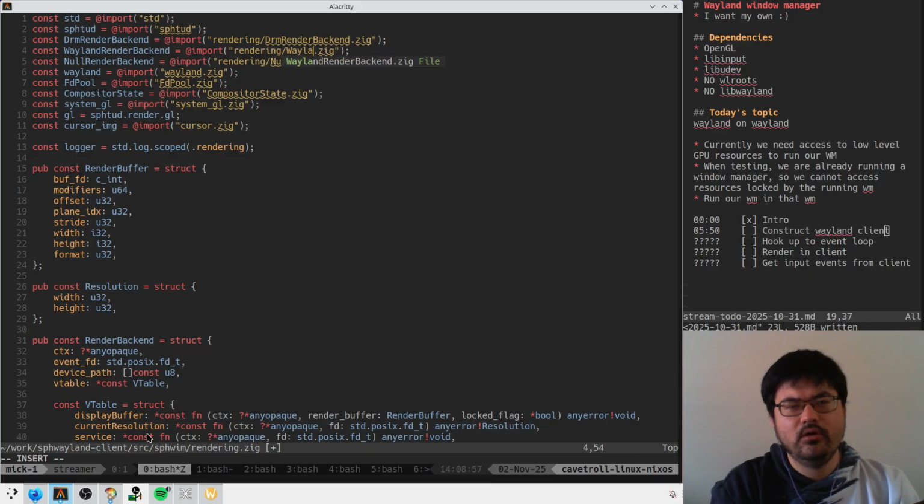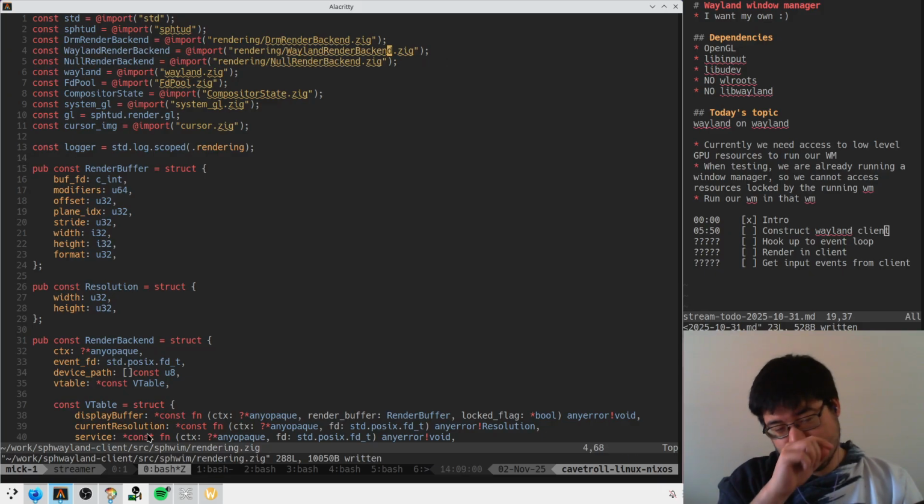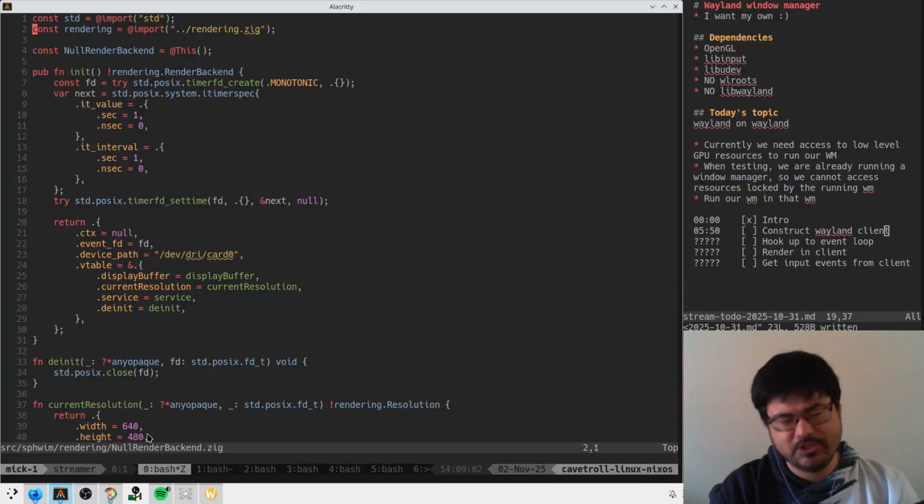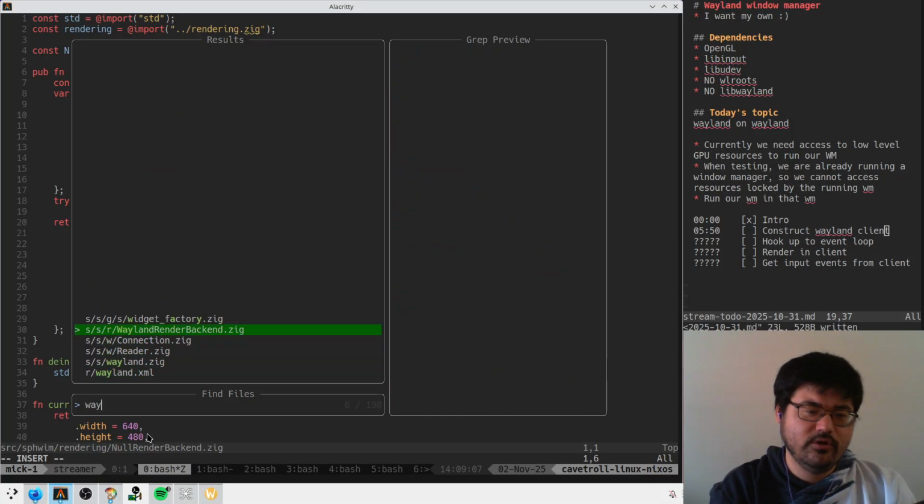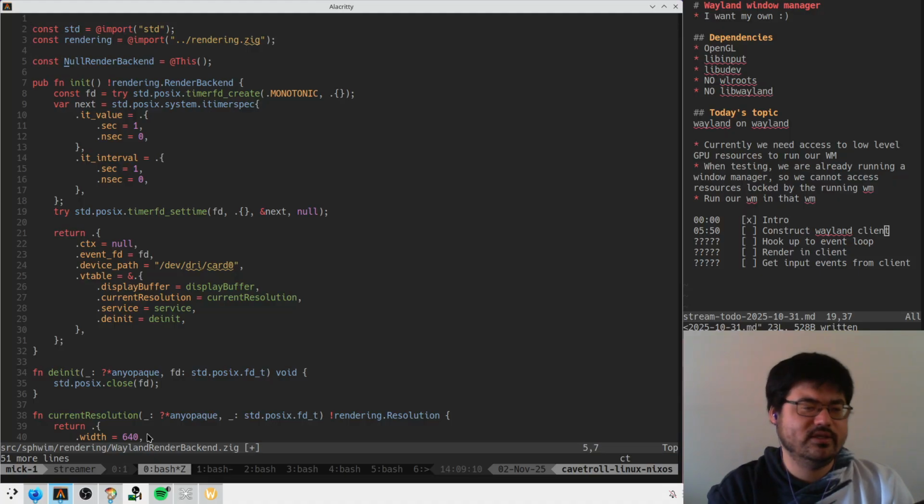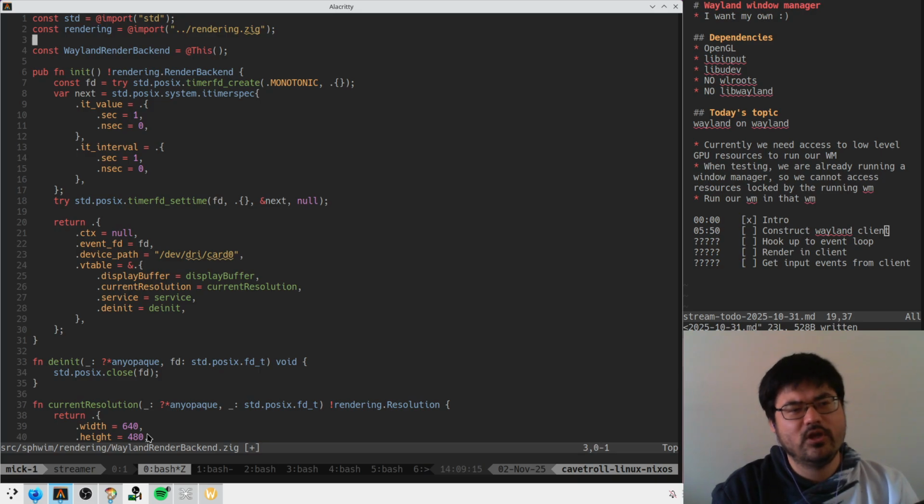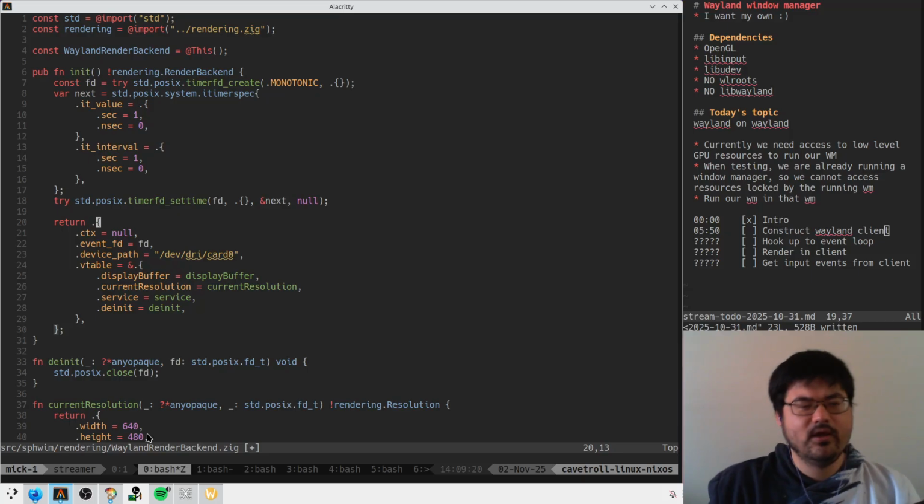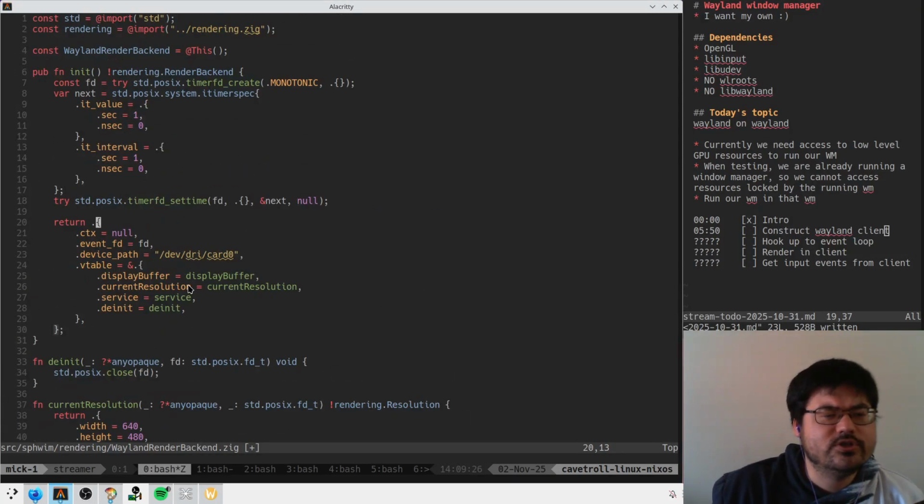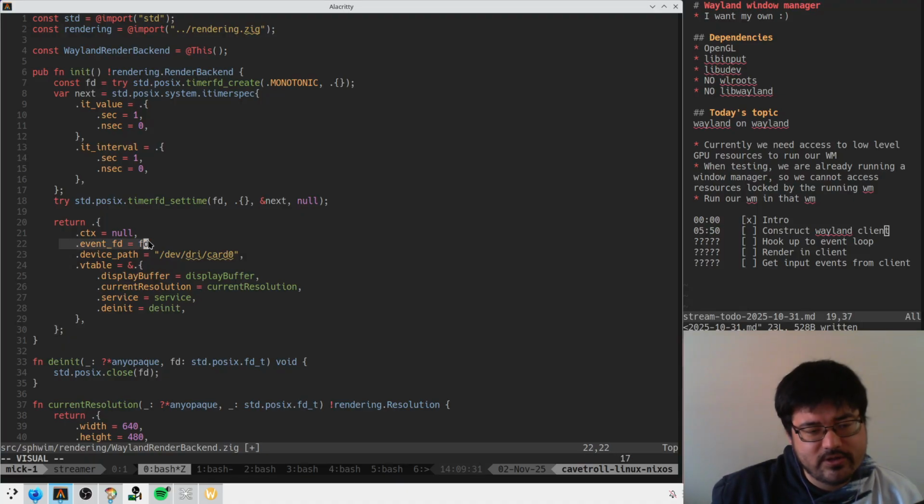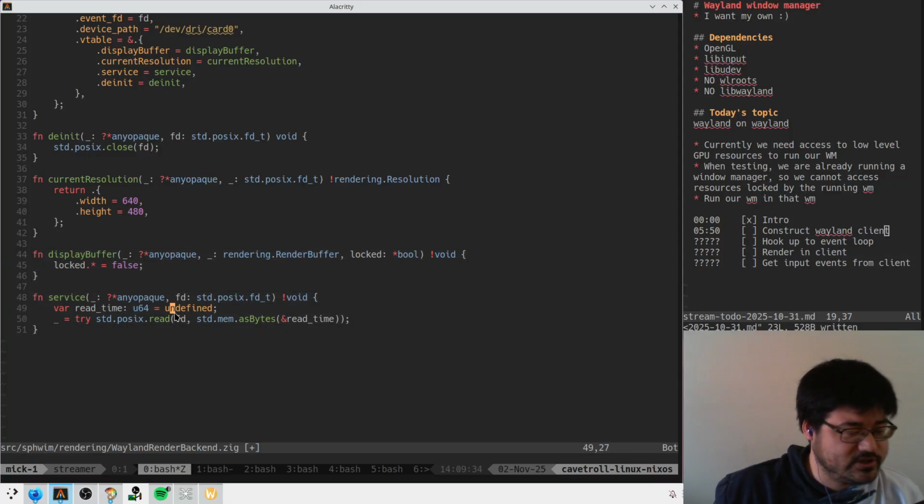Okay, easy. And I guess what makes sense is for us to start by copying the null backend, which is just saying do nothing. Starting from here seems pretty reasonable. We say Wayland render backend is this. Our initialization is going to look pretty different, but we are going to try to make this interface that implements stuff, right? So how do we do this? We need to return a file descriptor that tells us how to wake up, as well as a service function. Easy, okay.